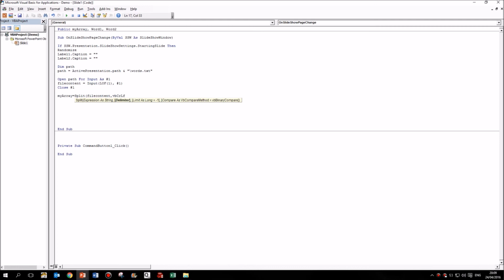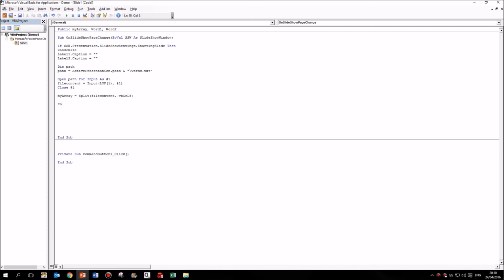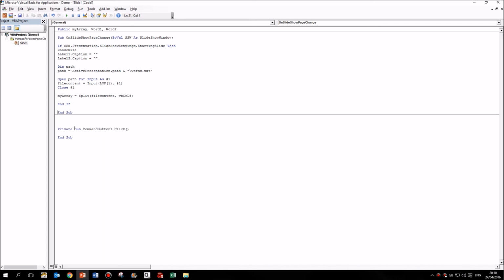If you, of course, had a text file where you were separating each item with a colon or a comma or semicolon or something, you'd simply change it to show that. So close my brackets then, and we need to just end our if, because remember we opened an if at the beginning here. If we are on the starting slide, then do all these things. Otherwise the code would happen every single time we changed to a different slide. So there we are, we've ended that. That's that subroutine. Let's just close up that gap.